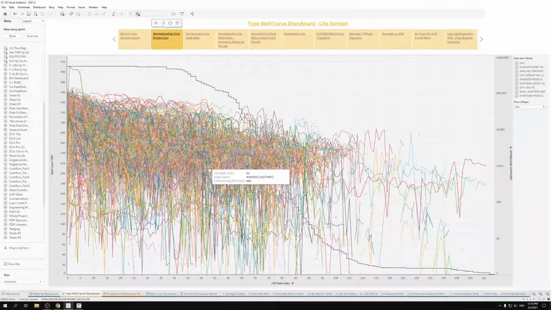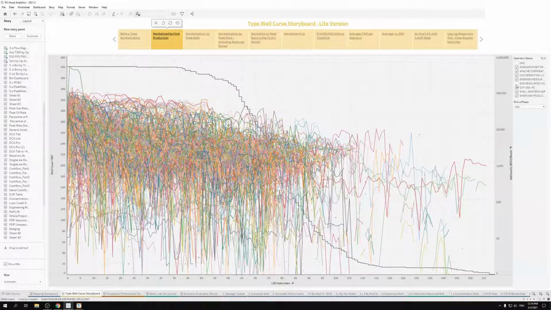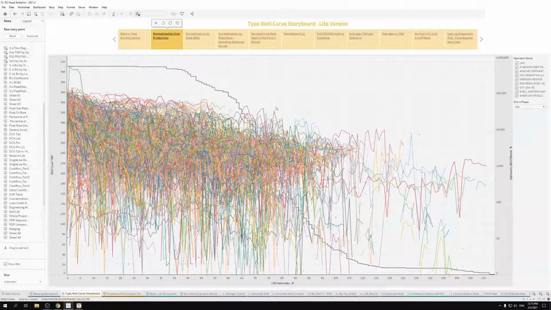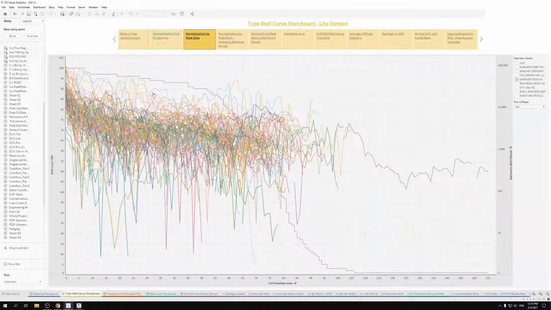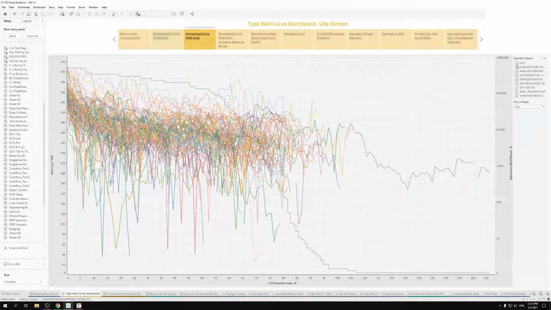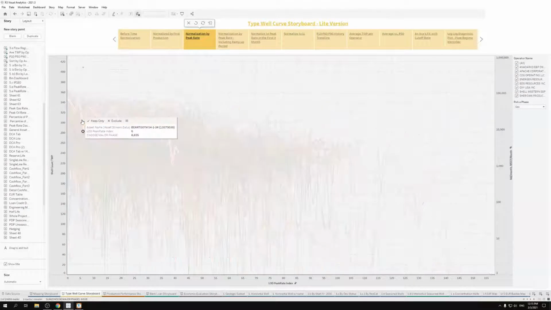So you are normalized by the very first productions, okay? And you can easily filter out some of the operators, and you can see some dynamic changes. Okay, switch to the next gear, normalized by the peak rate. So I can see all of them by the different peak rate and choose any one of them that is decreasing. So this is our peak rate.